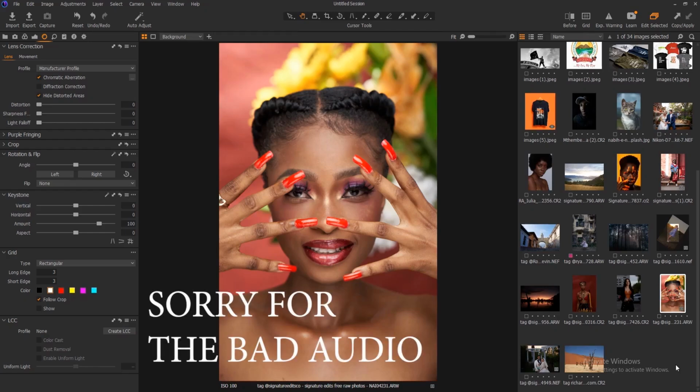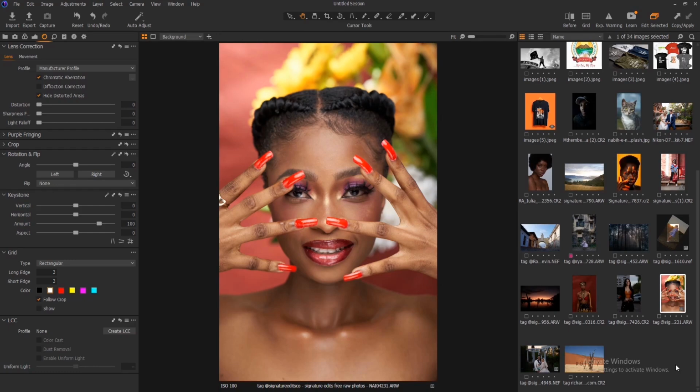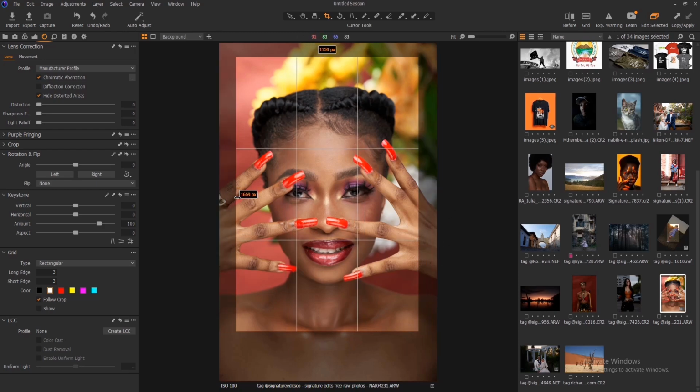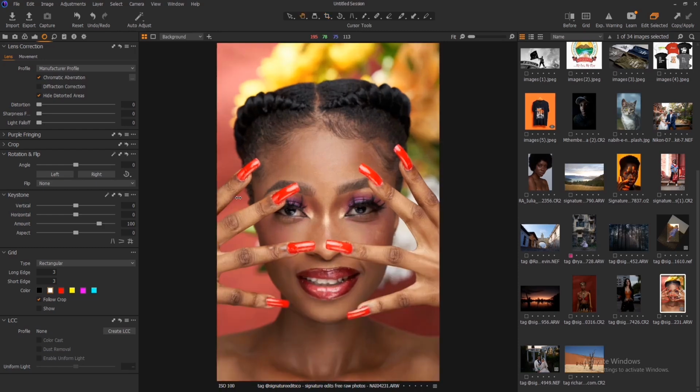In this tutorial, I'll be teaching you how to make your portrait more exciting in Capture One. For example, look at this image on your screen. If you want to crop this image, you will have to reduce the height of the image, and by doing that, you're already reducing the original size of the image, and the overall quality will definitely be affected.